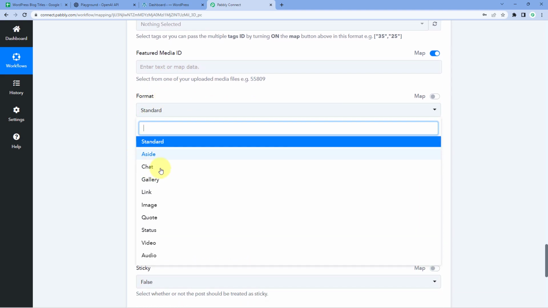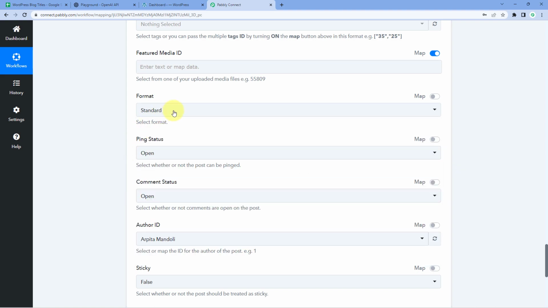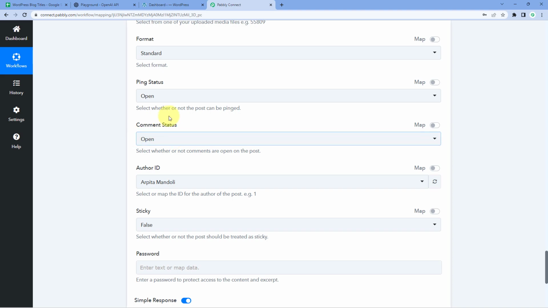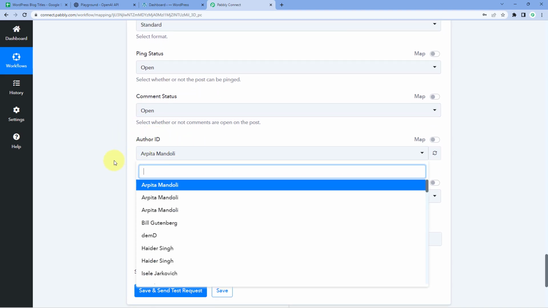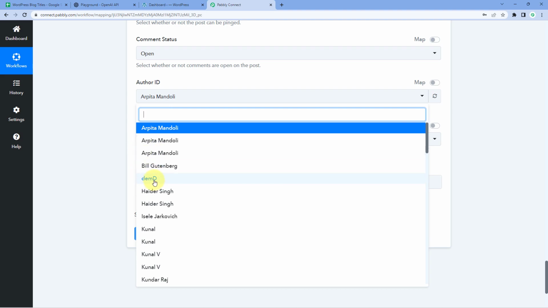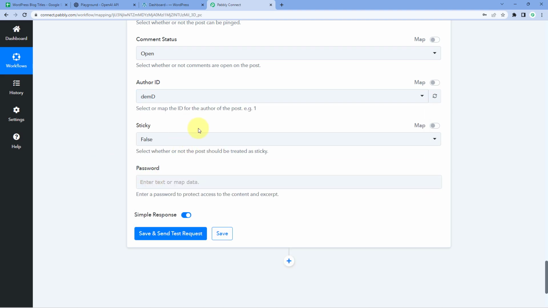So in the drop down below, we have different formats of media. Now, because we are not posting any kind of media, let's ignore these fields as well. I want the comment status of this post to be open, the author ID. So in the drop down below, we can see all the different authors we have. Let's select the author using which we are going to post the blog.